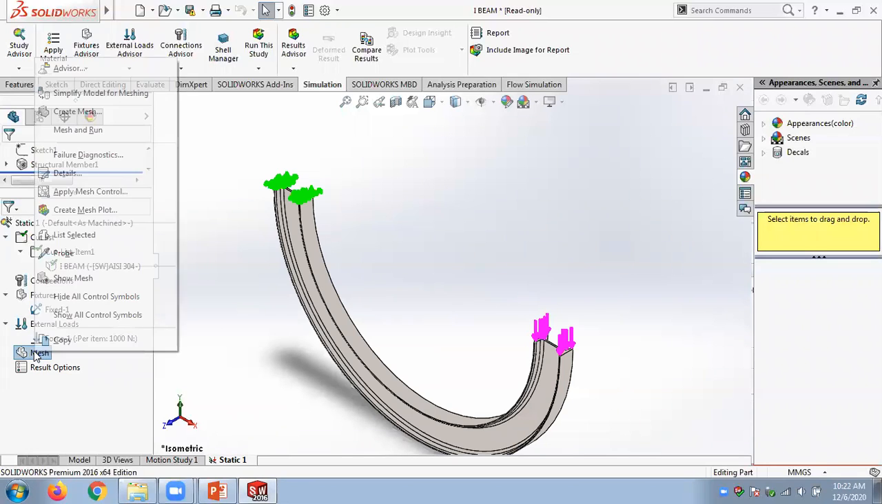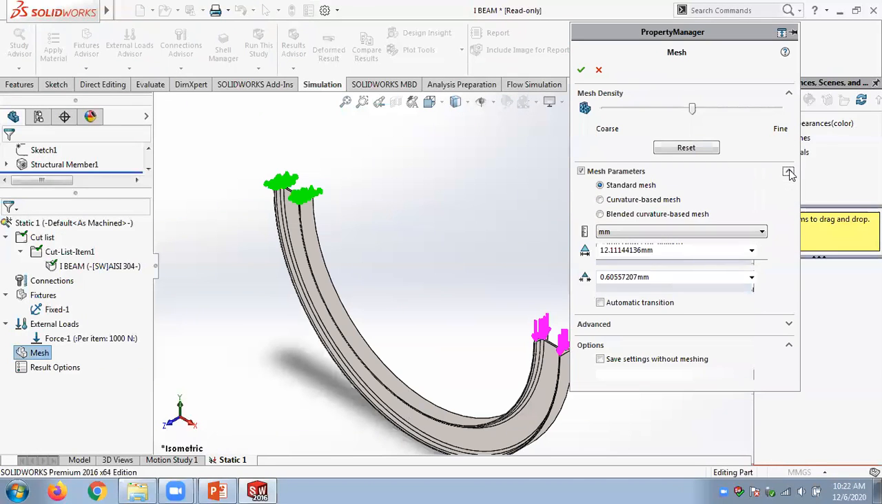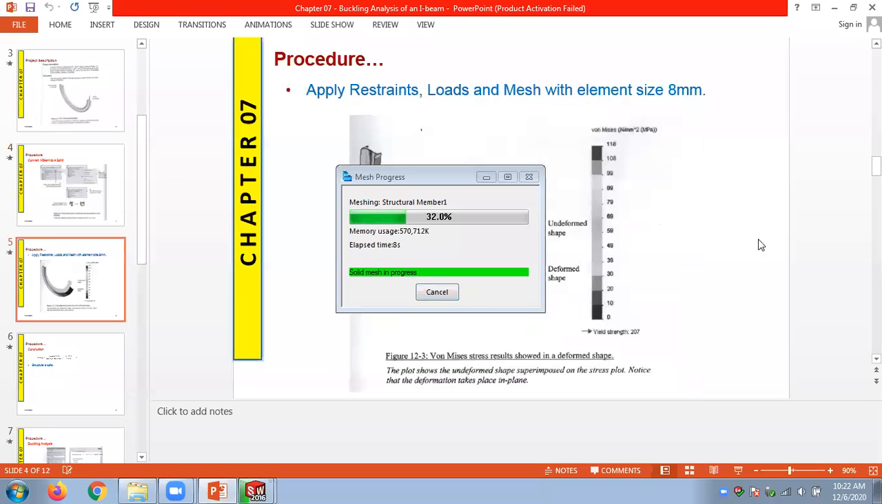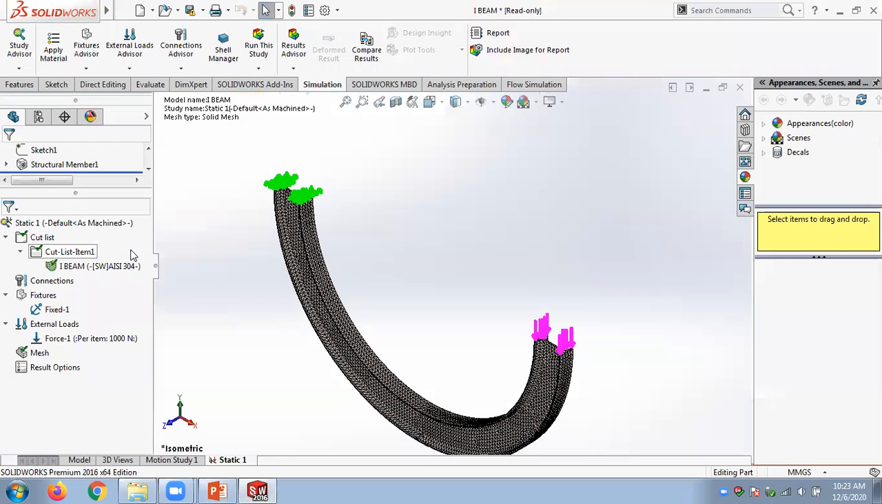When you look at the mesh here, they have given a standard mesh size of 8 millimeters. Depending on the solid sizes, we can decide this 8 millimeter standard mesh. Press OK. Element size is 8 millimeters, so just give that value. Then the von Mises results can be plotted.